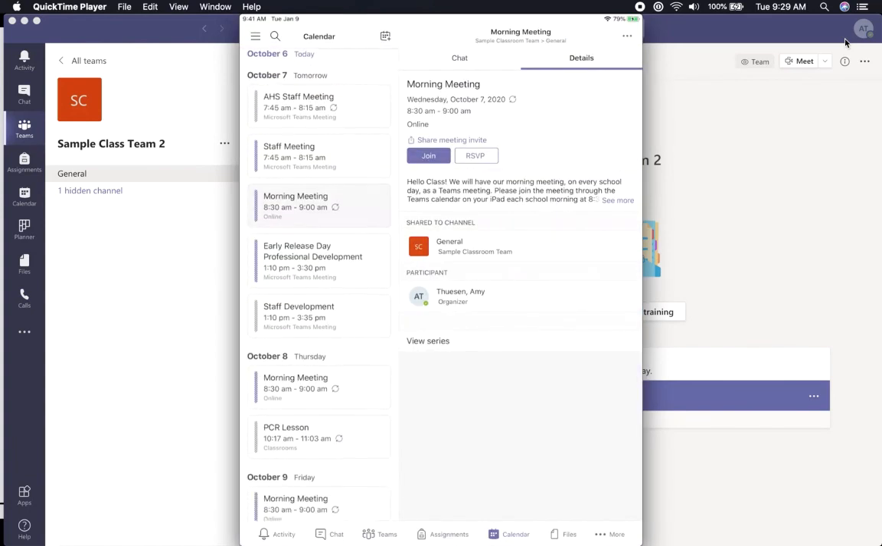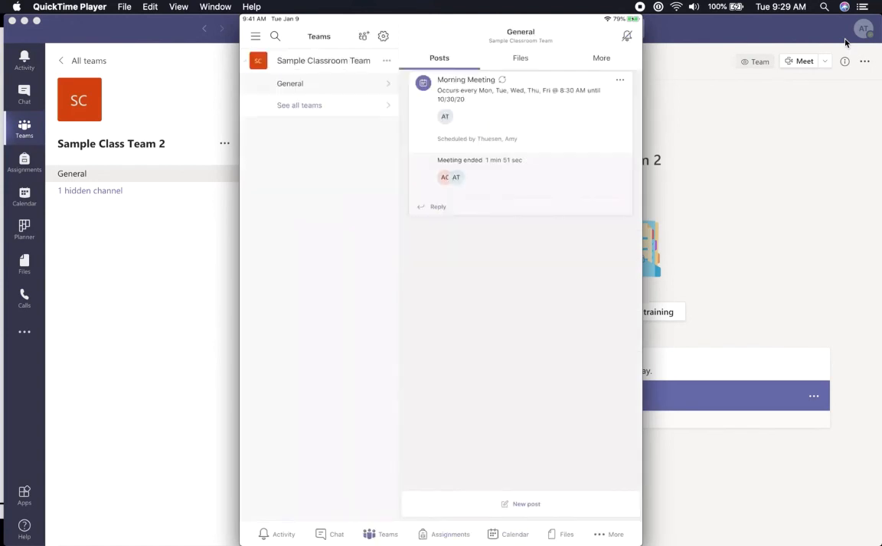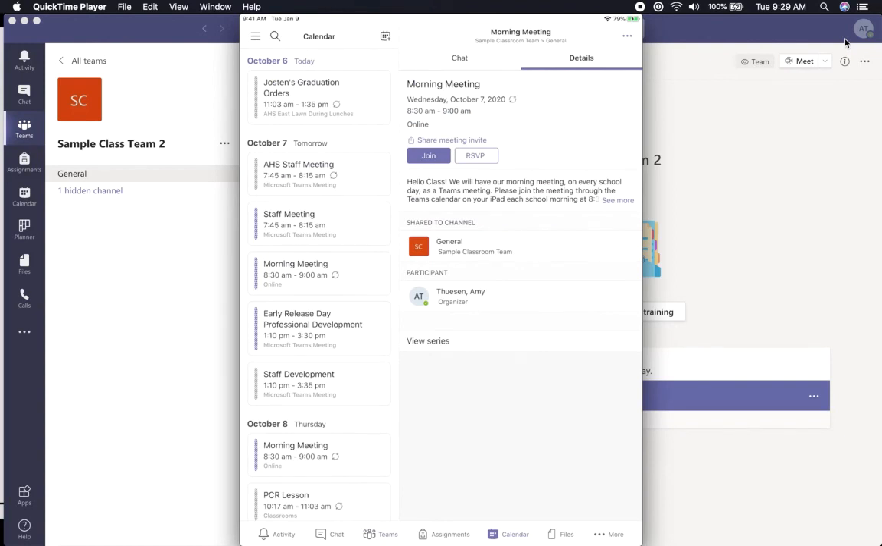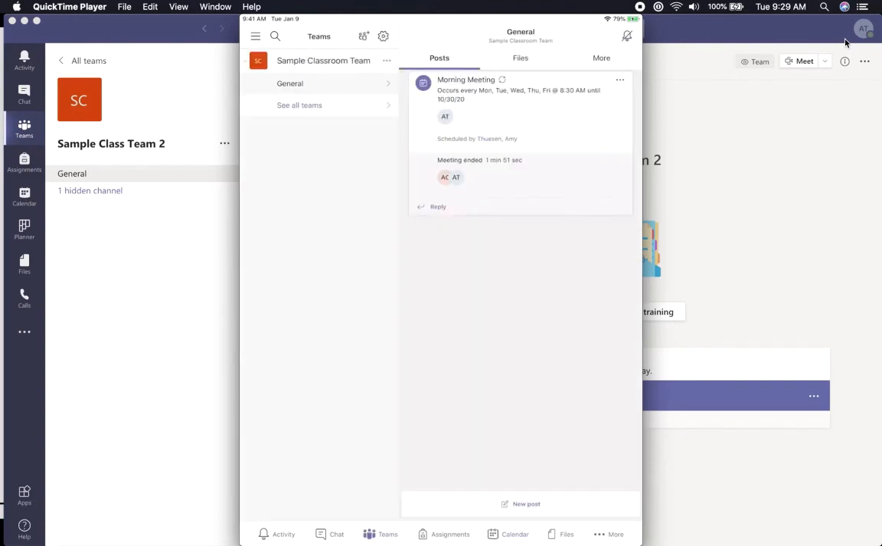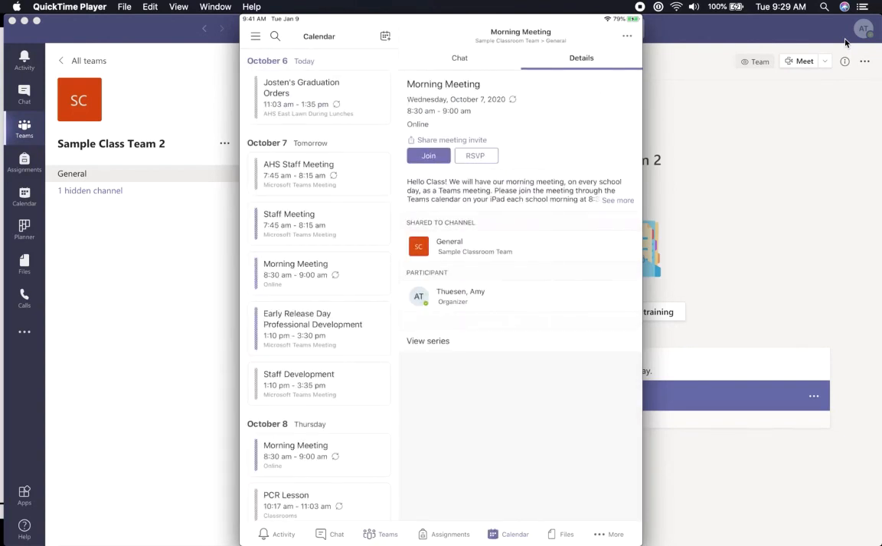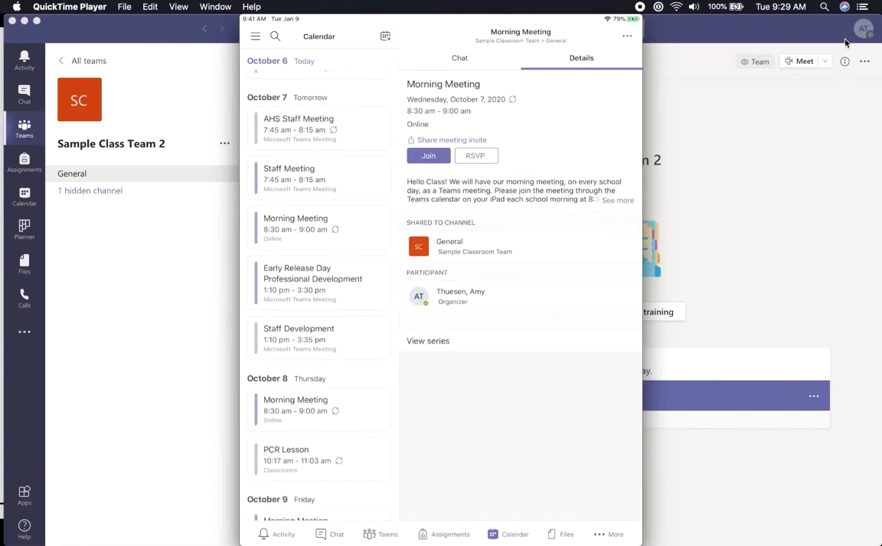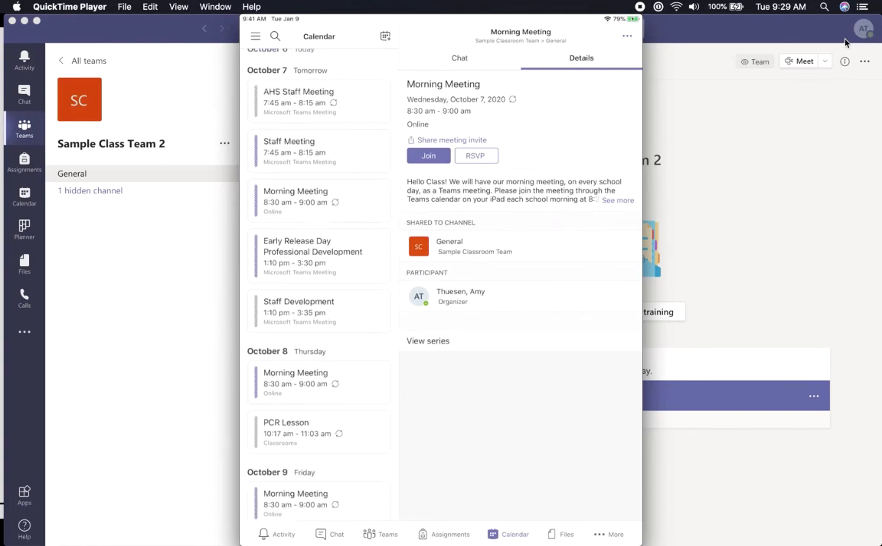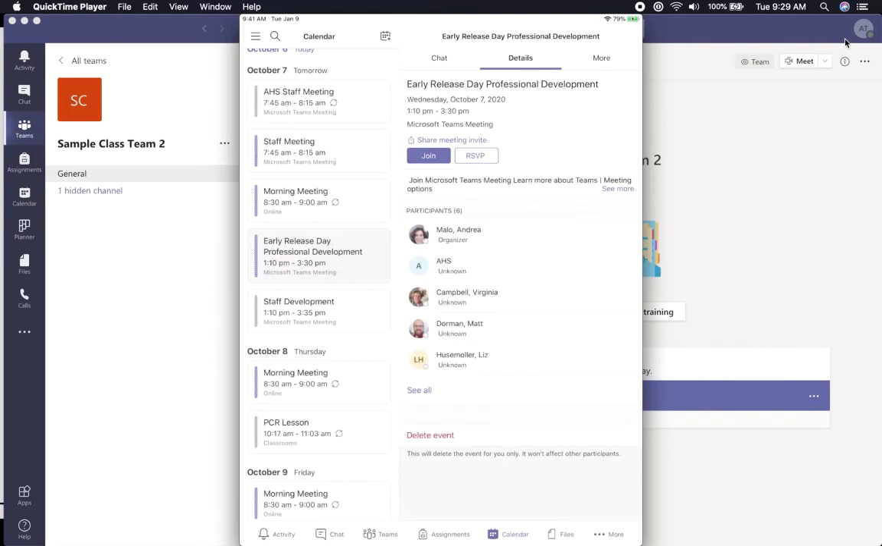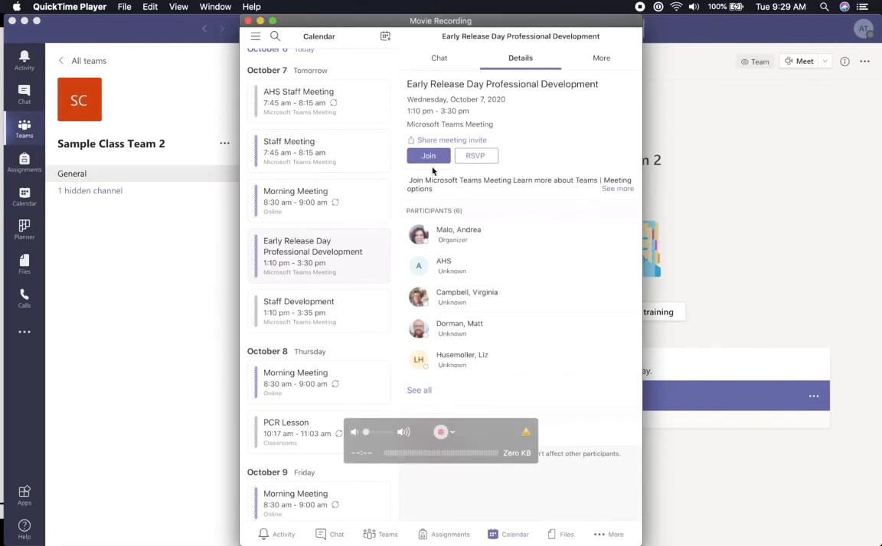So anytime they have a meeting, it will show on the left in their calendar view on the iPad. Again, go from Teams view to calendar view, and it highlights what app or what tool you're in on the bottom in purple. So I'm in my calendar view. I select the meeting I want to join and then click join.